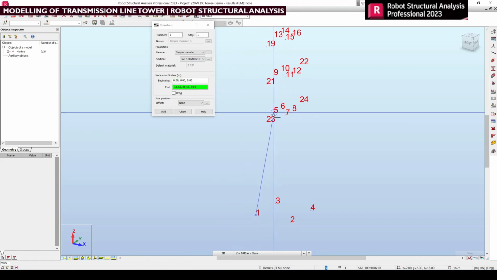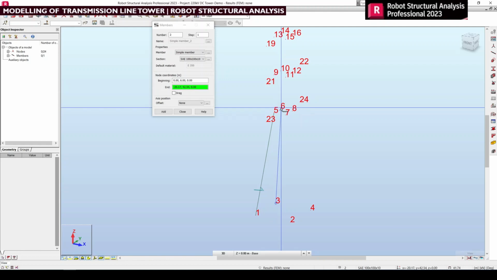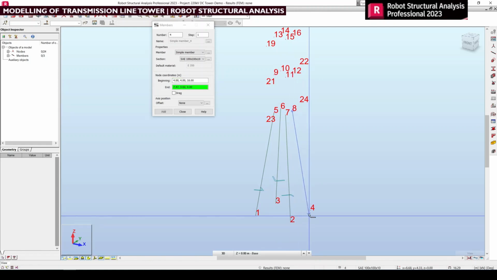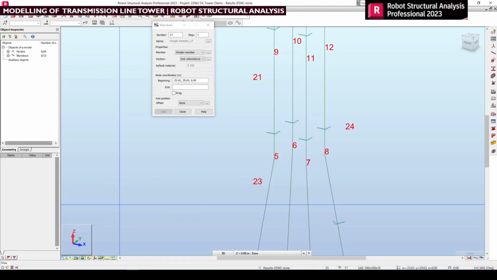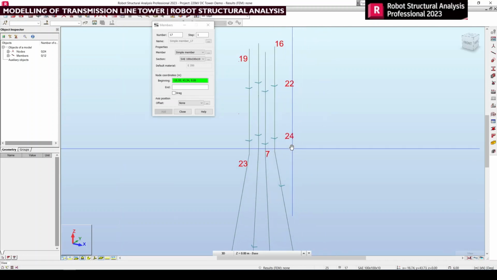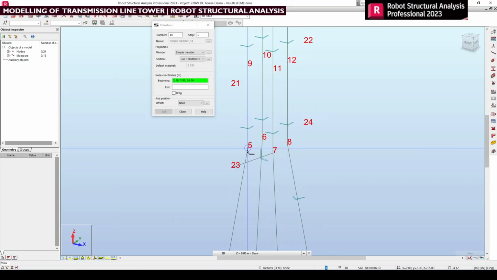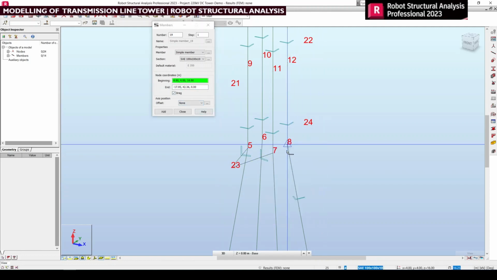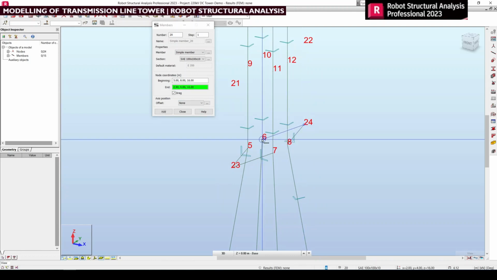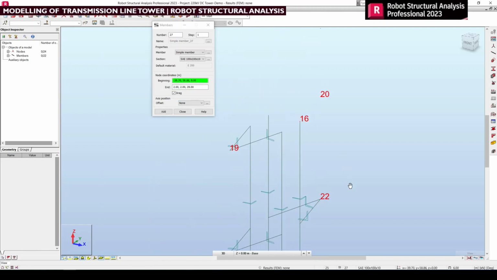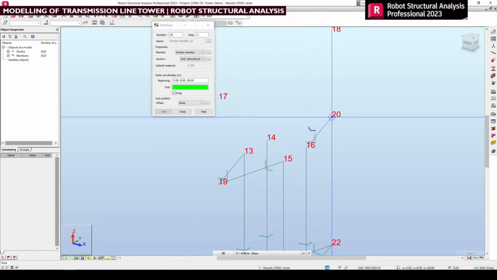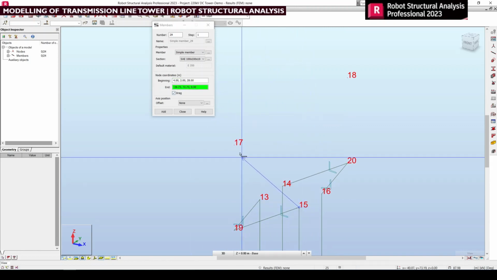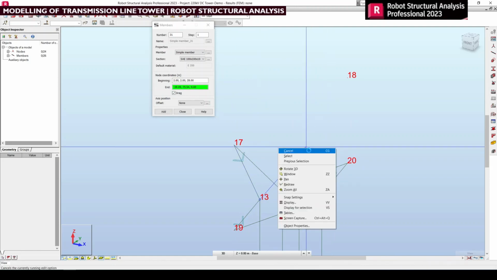So draw the main leg members. So now all the main leg members are drawn. Now draw the cross arm. You can select the drag so that it will continually draw. So we have just connected all the nodes related to the cross arm and the peak. By clicking the drag, the continuity will be there. So now we have connected the peak also.